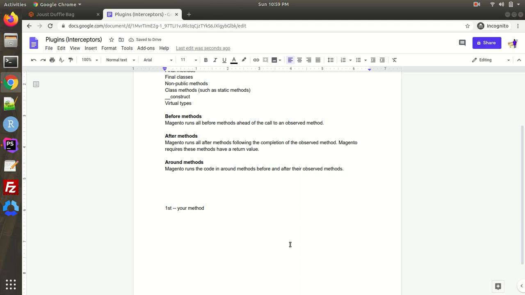What the next step would be, it will take your parameters and pass them to the main function, that is the main Magento. When it does that, it will go to the main function. Third, the main function gets executed, then it will return back to your method. Fourth, it will return back. So four things are happening in around.